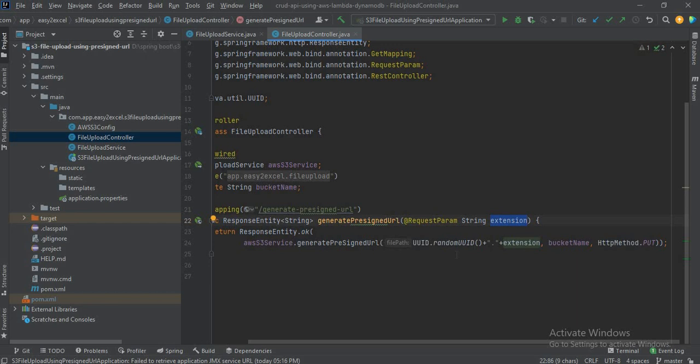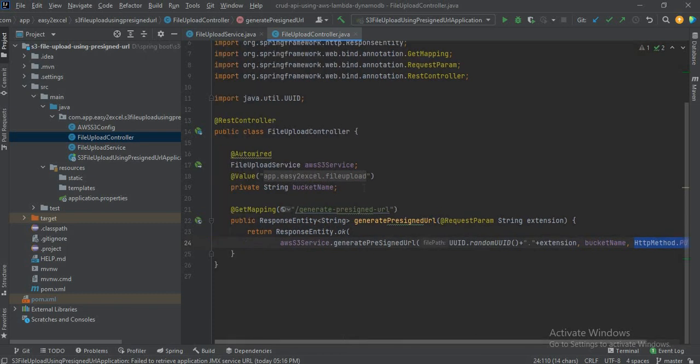So this will generate a random number with this extension, and we have provided this bucket name. In this bucket our file will be saved, and the method to upload a file by using presigned URL is the put method. So here we have provided HTTP method dot put. Clear this endpoint? The client will hit this endpoint and get a presigned URL from the server, and by using this presigned URL, the client will upload the file to the S3 bucket. This is the concept.